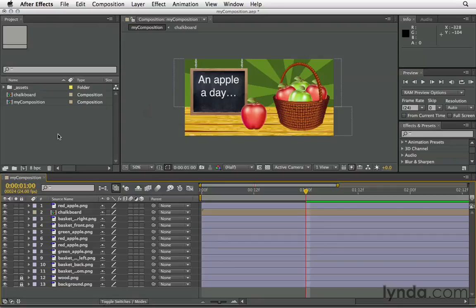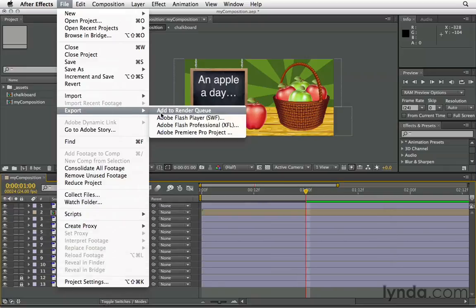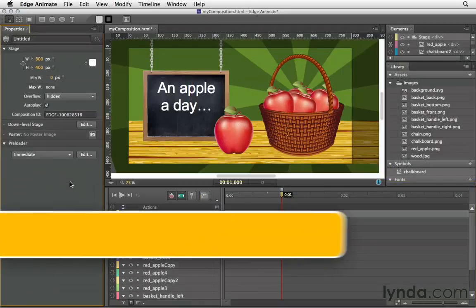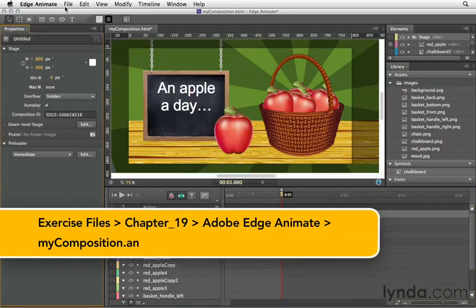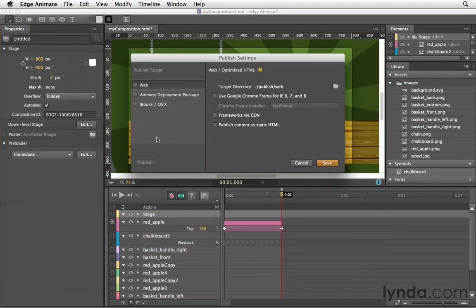Now, once you've completed your animation project inside of After Effects, you'll most likely want to export your project by adding it to the render queue and then rendering out either an image sequence or a video. However, in Edge Animate, when you're finished with your project, you'll come up to the File menu and come down to Publish Settings. There's a few different formats that you can publish out to from Edge Animate. However, they all result in the same set of files, which is a series of JavaScript, HTML, and CSS.